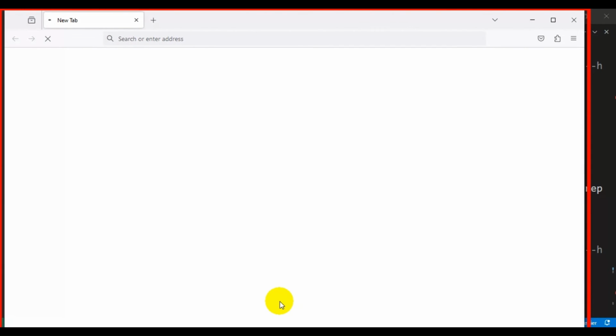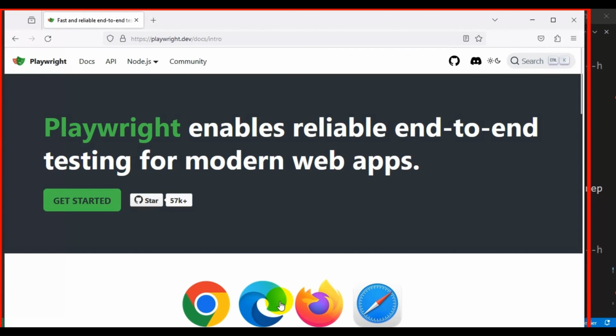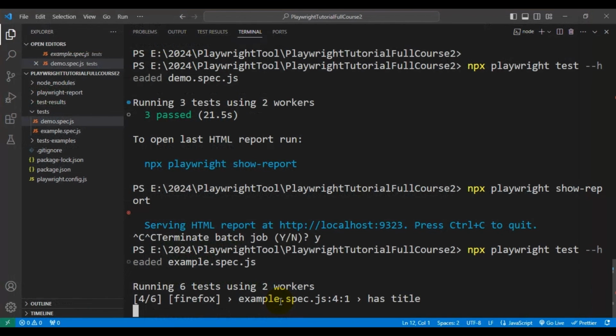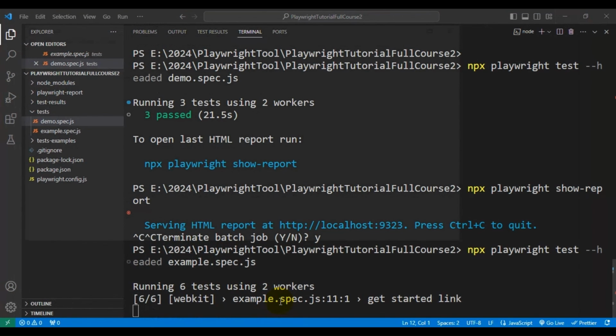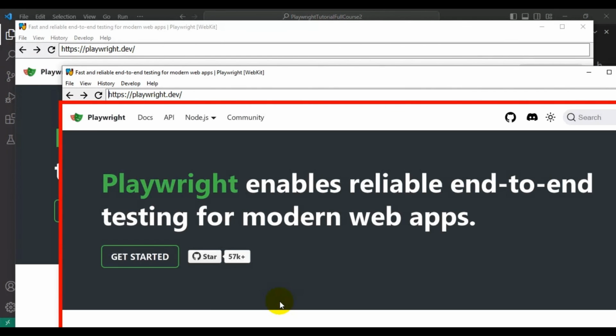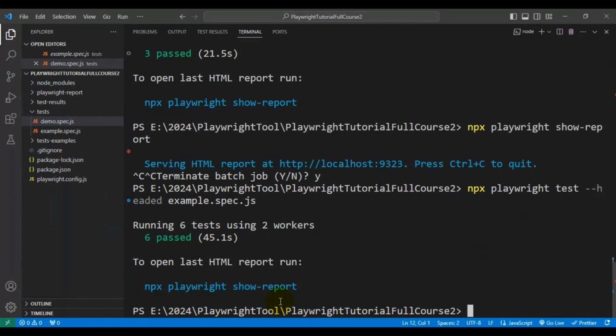So execution is going on currently. And finally, it will execute the Playwright test in the WebKit browser also. Parallel execution is going on, if you see here, and all the 6 tests are running perfectly fine. And also you can open this particular report and you can verify it.